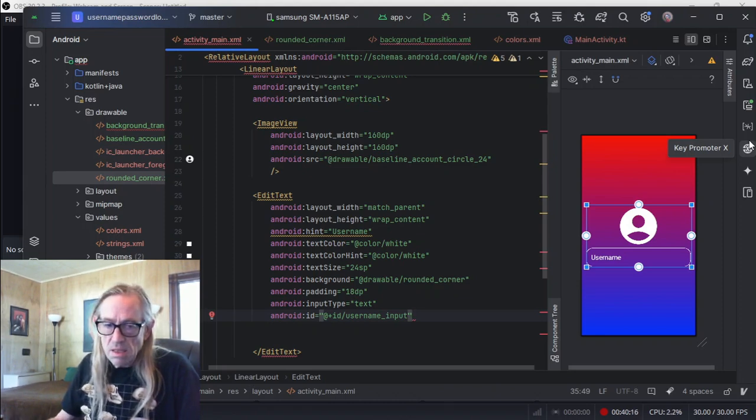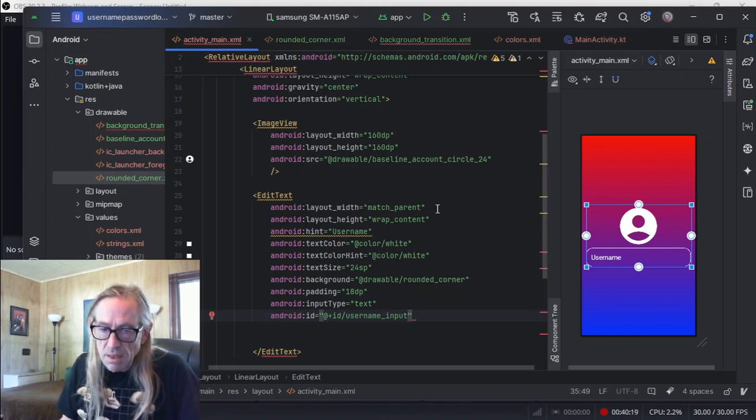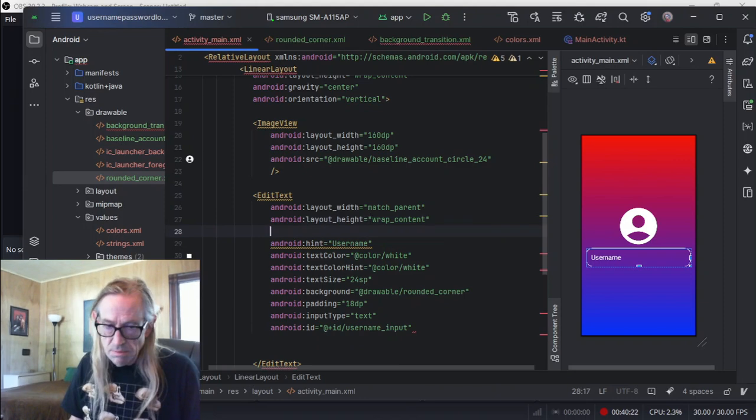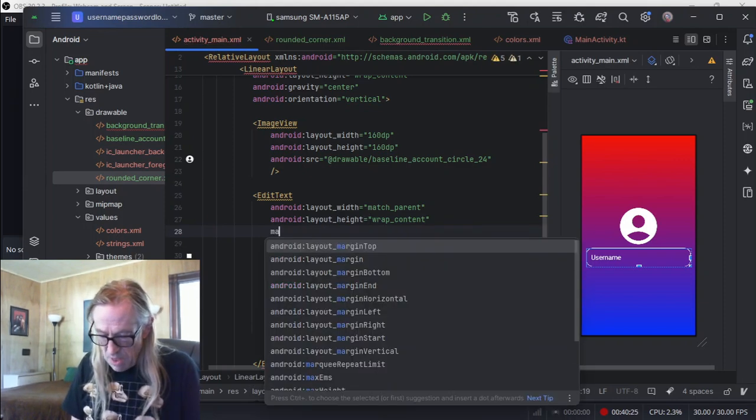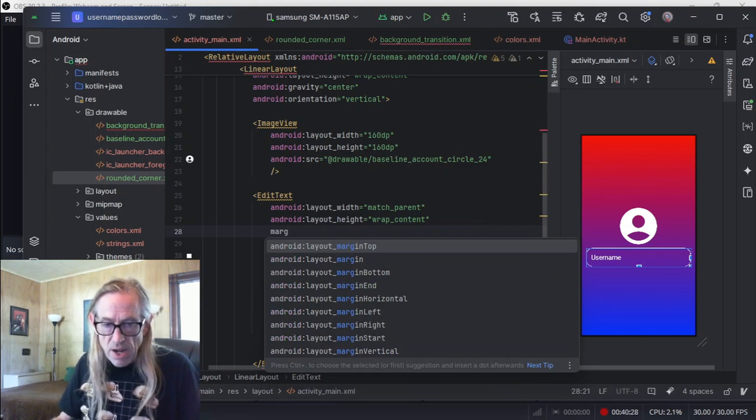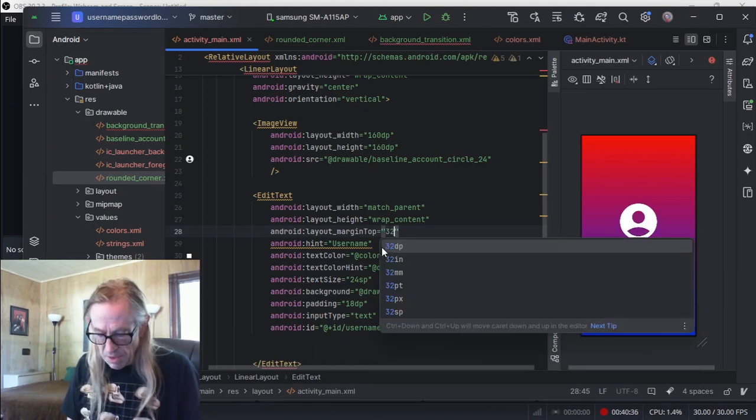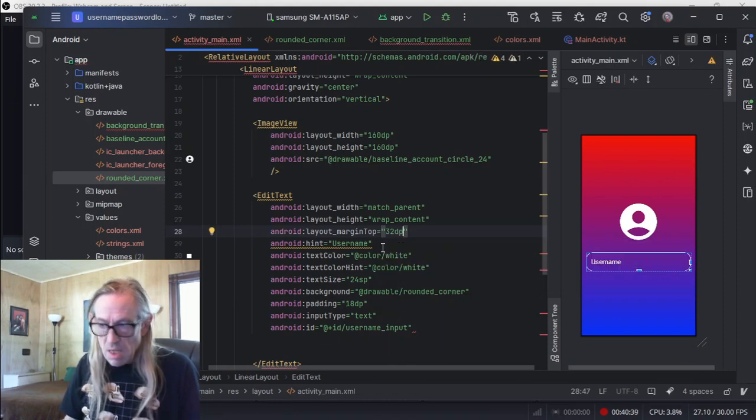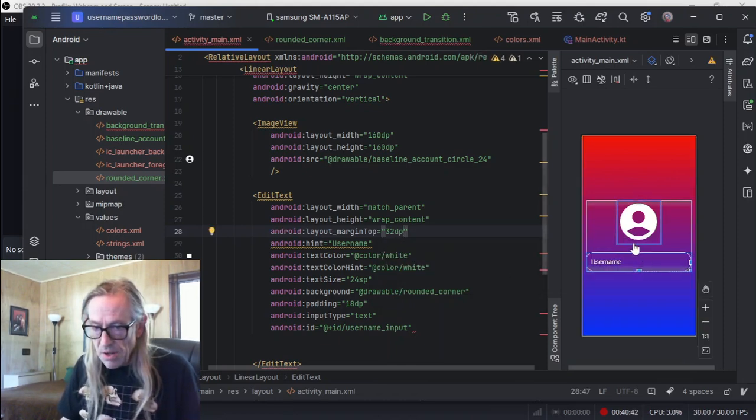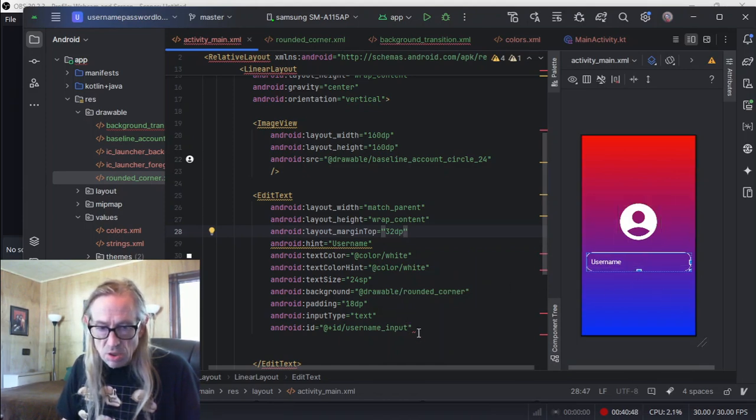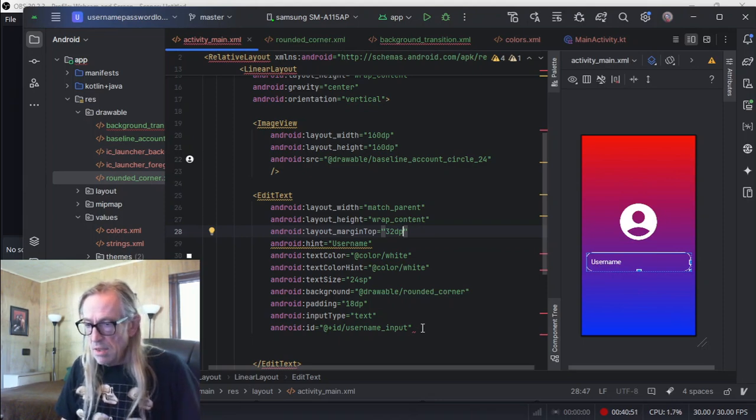Why do we go back up here? Margin, some kind of margin. Layout margin top, 32 dp. And I think that just pushed this down right here. Now it's finally done. Or we can have it space between this. Yep. Now let's copy this edit text.